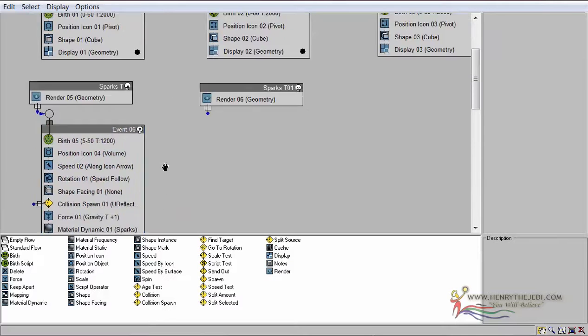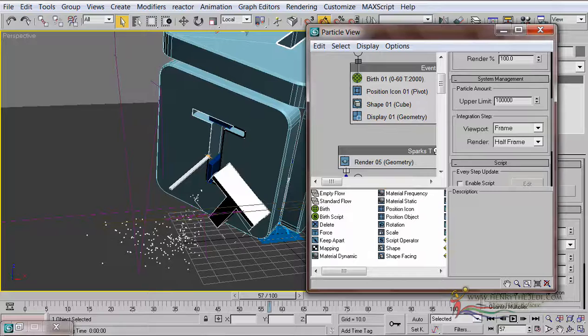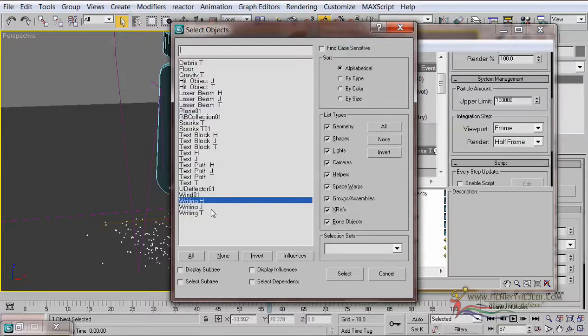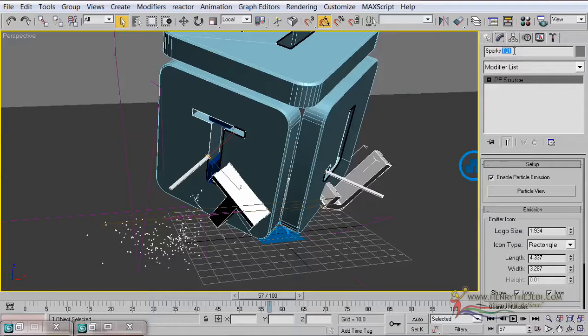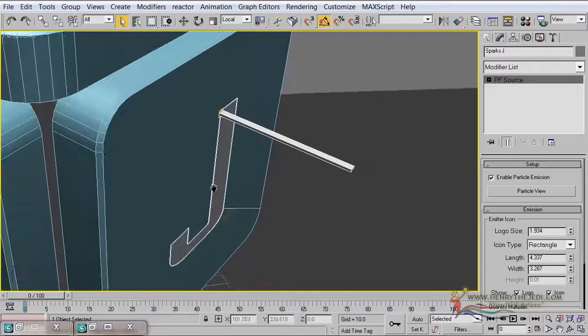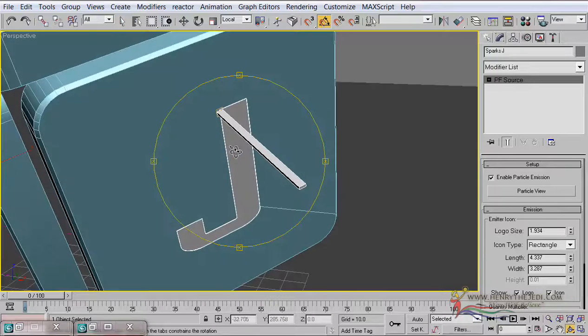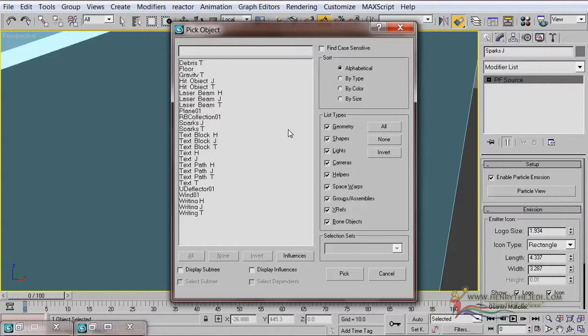Yeah, so now this spark here, let's select it in the viewports. It's spark, where is it? Spark T01. We're going to rename it to Spark J, because now it's going to be sitting with J. And then, of course, as you can imagine, we need to align it to J. So we're going to select Spark J, select the Align tool, then we need to align it to writing J, pick.